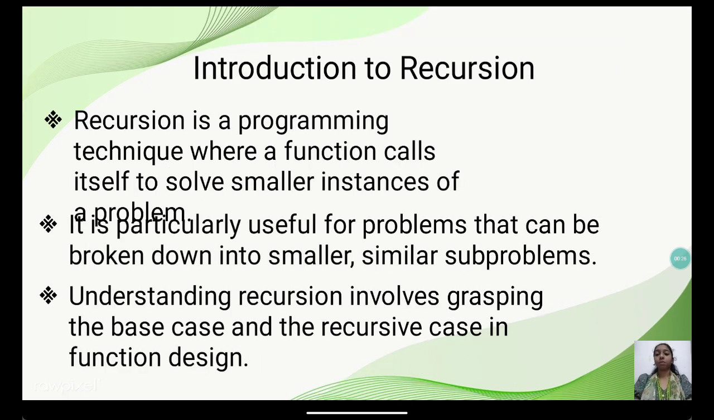Introduction to recursion. Recursion is a programming technique where a function calls itself to solve smaller instances of a problem. It is particularly useful for problems that can be broken down into smaller, similar subproblems. Understanding recursion involves grasping the base case and the recursive case in function design.